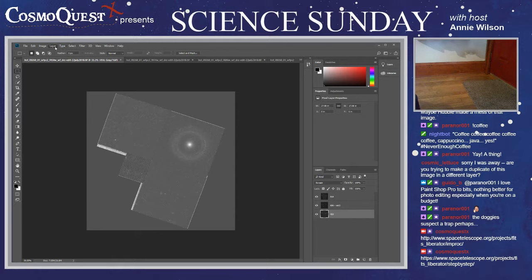It has been so long since I've worked in Photoshop. I'm excited though, because I'm going to have adjustment layers, guys. You have all listened to me complain about the lack of adjustment layers.